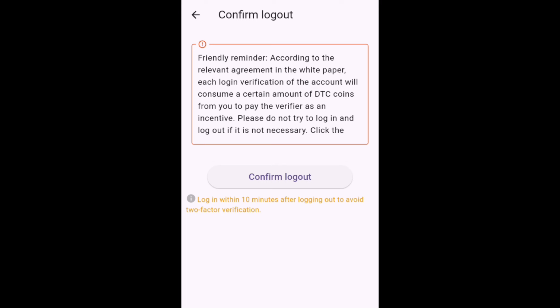You have to take note that each time you log out and want to log back in, you're going to pay a certain amount from your Delta coin that you're mining to the person that will help you to verify, as an incentive to them. So if it's not necessary, don't log out and log in anyhow.